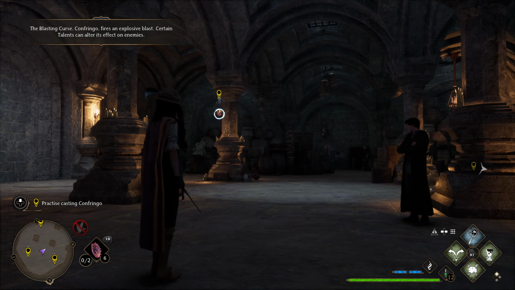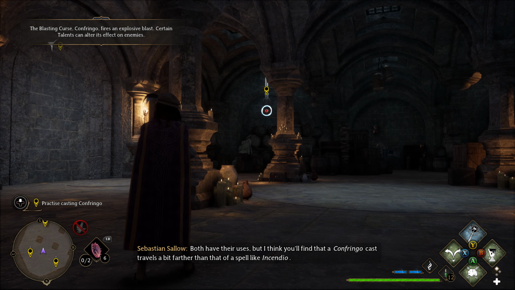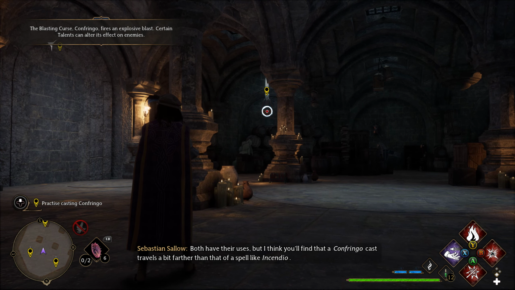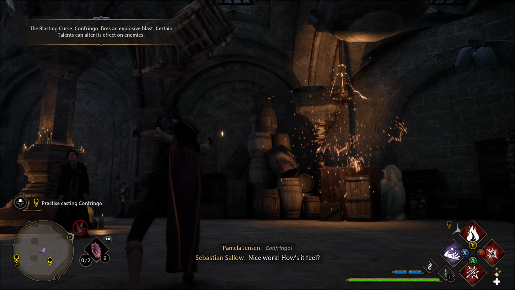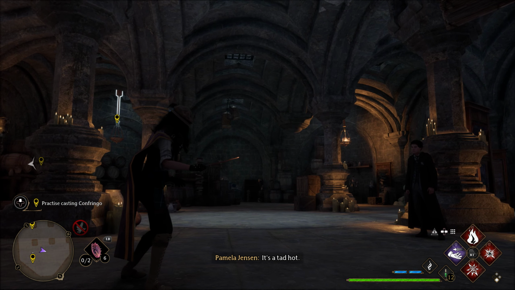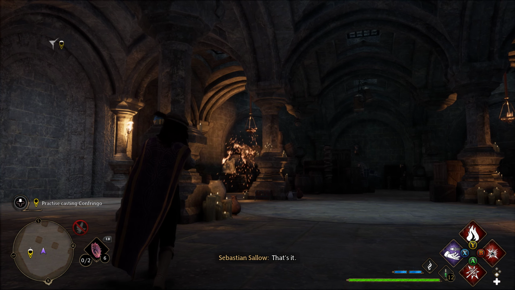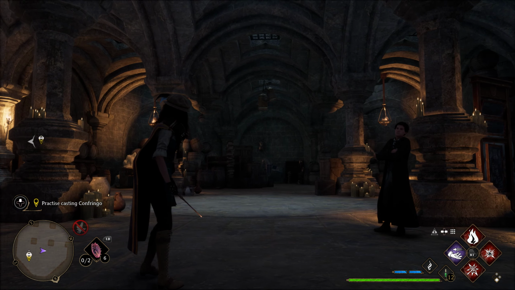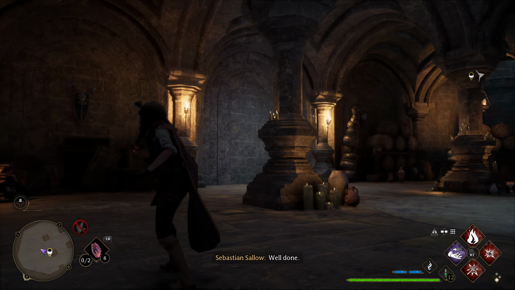Have a go at those candelabras. Both have their uses, but I think you'll find that a Confringo cast travels a bit farther than that of a spell like Incendio. Confringo! Nice work. How's it feel? It's a tad hot. You'll get used to it. That's it! I think I've got it. Well done.